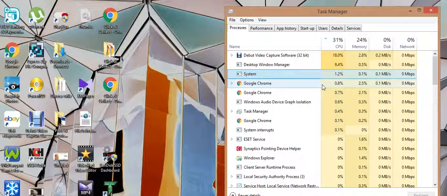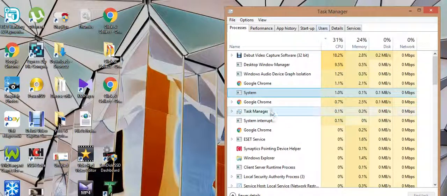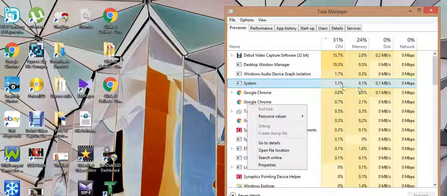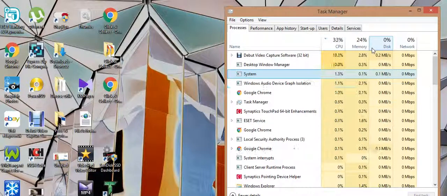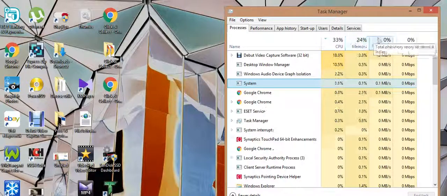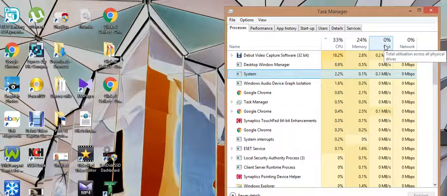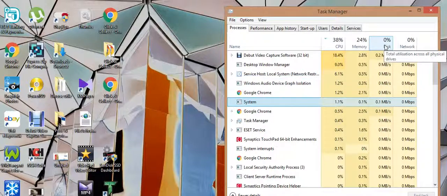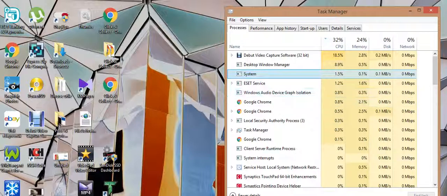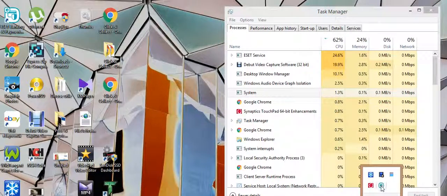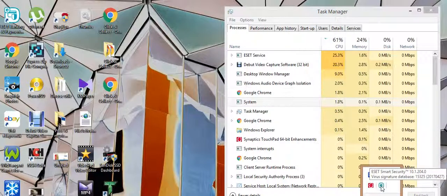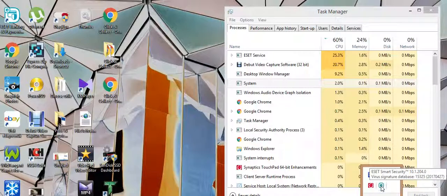So if your system process, this one right here, is using a lot of resources all the time and sometimes huge amounts, like 100% of CPU, memory or disk, just install another version, the last version, or reinstall your version of the antivirus, Asset Smart Security. Just reinstall it and update it, activate it, and everything will be okay after.